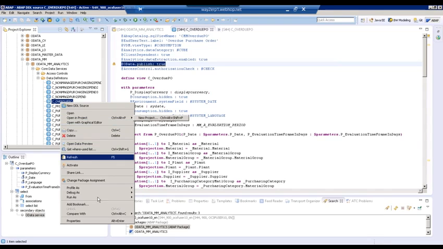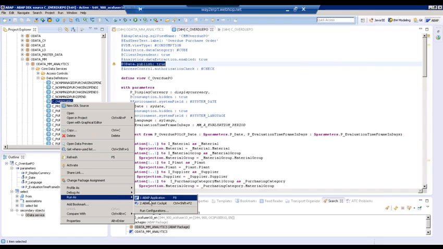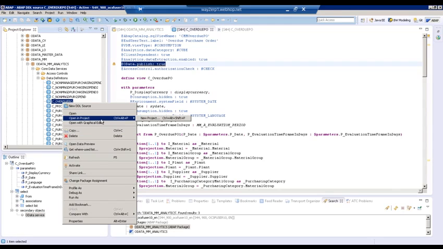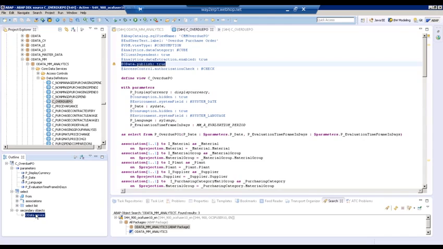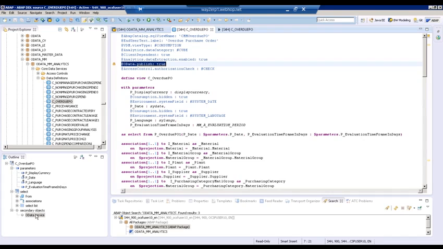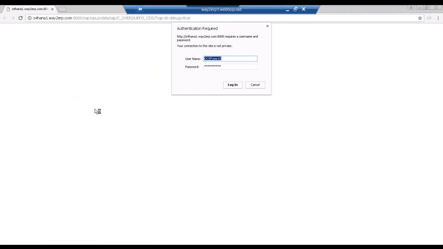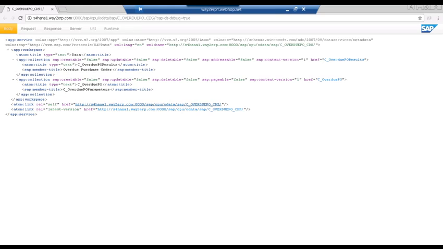So let me just check, run. Okay, I think you can directly run this OData service. Double click on this. Let's see. Run as. Okay, I think you can do directly open. Yes, you can see when I click on the open button, it's launching in the browser. So this is the OData service you can see, which has been created.